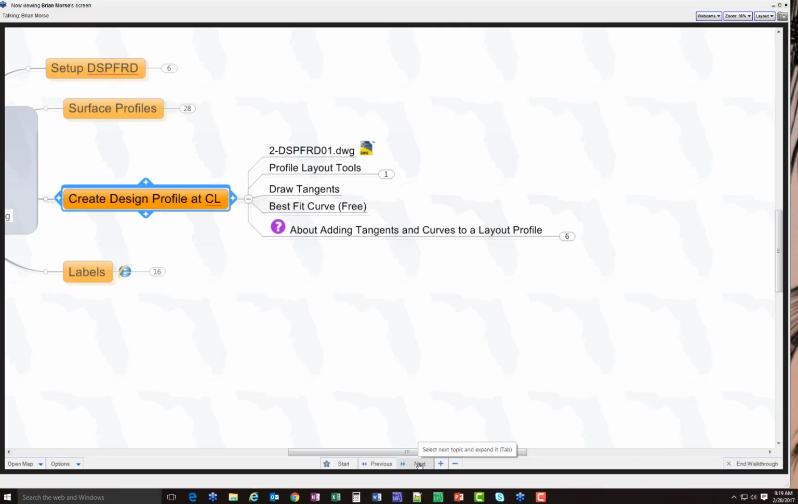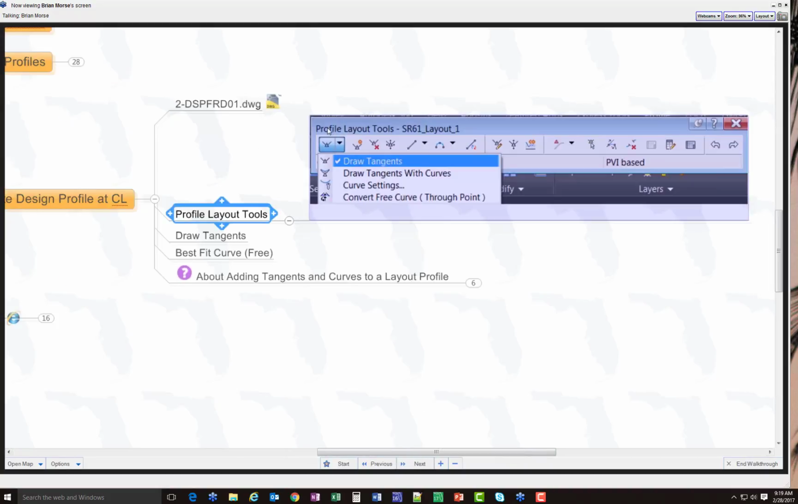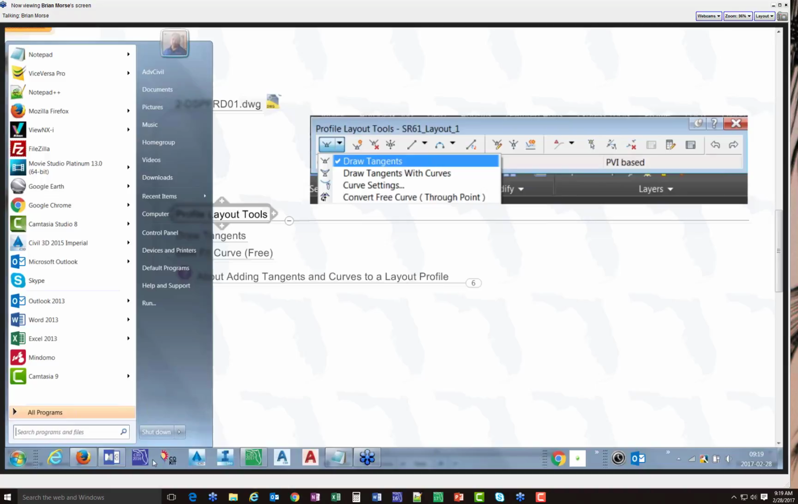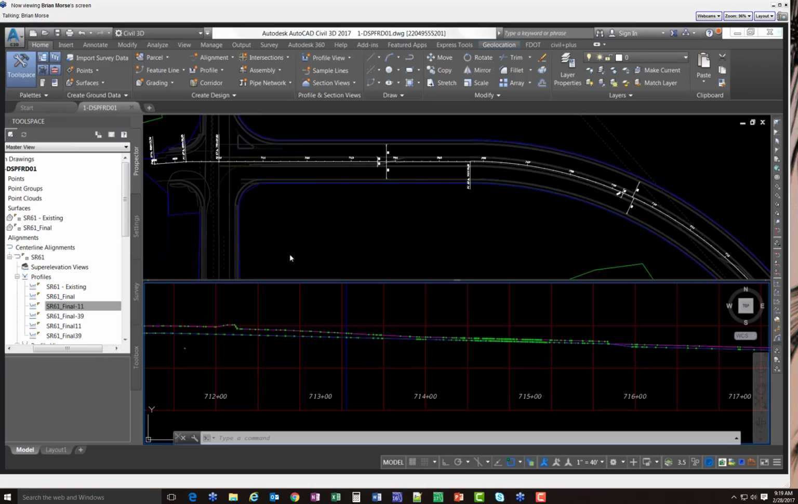So now we're going to get into the design profile, and I can start that by opening up this drawing here, or I'll just continue with the one that I have. And what we're going to do is create a new profile, and we're going to use the profile layout tools. We're going to draw some tangents. We're going to do best fit curve, and it's got to be free. So that's great because I don't like to pay for anything. So let's go back to Civil 3D, and it's not going to crash. That was close. But I'd saved the drawing too, so that's good.